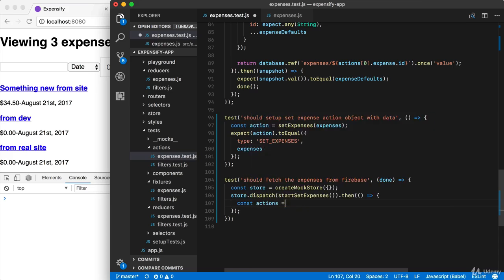Const actions equals store.getActions. Now we have all of the actions back and we can take a look at them. And there really should just be one, and that's the only one we care about. So I'm going to expect. I'm going to access actions, grab the item at the 0 index, the first item, and I am going to expect it to equal some object.